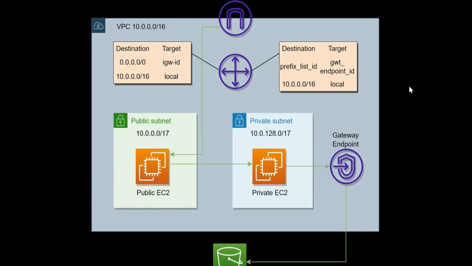Today we will discuss how to access S3 buckets from an EC2 instance over a private network. See here, this is one VPC and within that VPC one public subnet is there and one private subnet is there. And within this private subnet one private instance is there and within this public subnet one public instance is there. And the VPC is attached to one internet gateway.